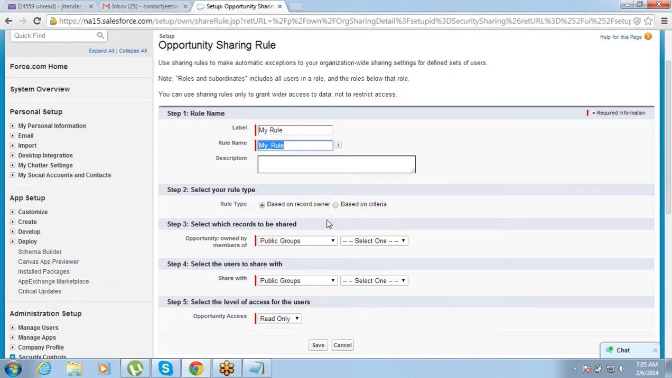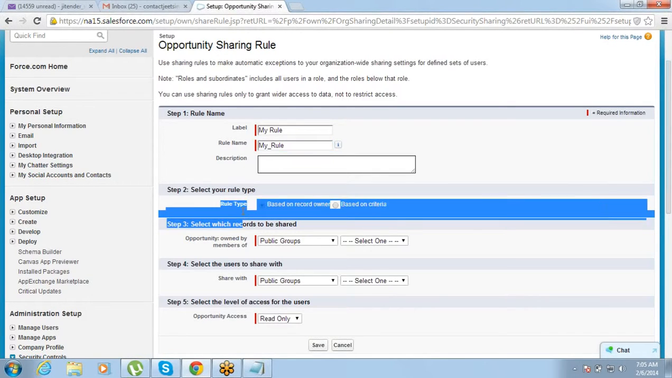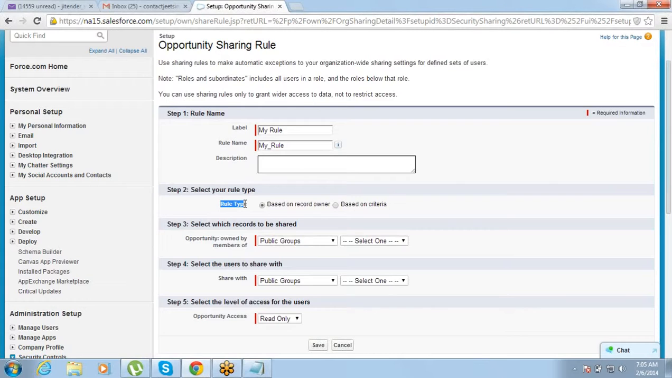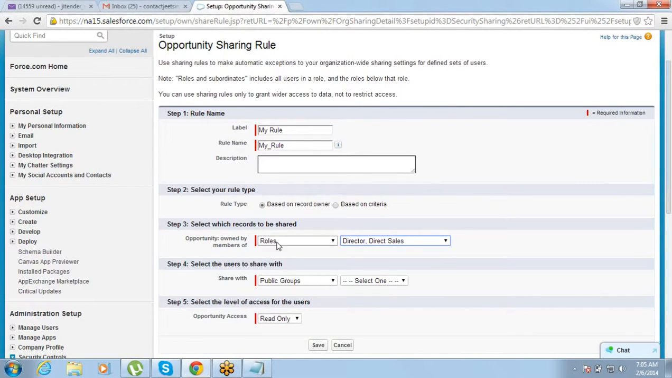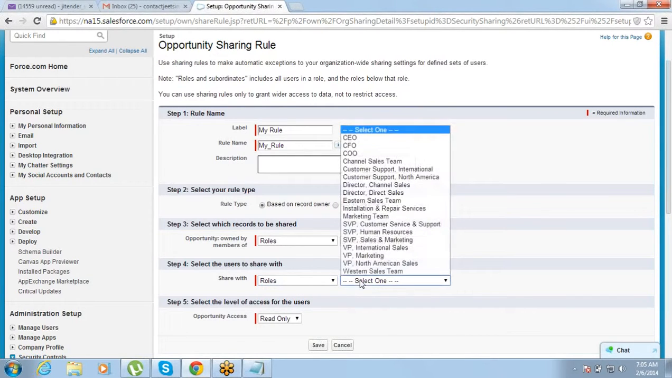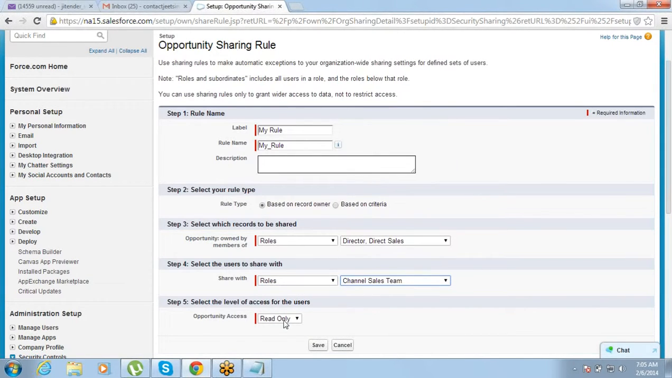So as I said, you want the records to be shared between some people, so that sharing can be defined. Let's say you want to share a record owned by the director of sales with the channel sales team, and you want to give read-write access. Here we just have to define which records you want to share, with whom you want to share, and what level of access you want to give. That's it.